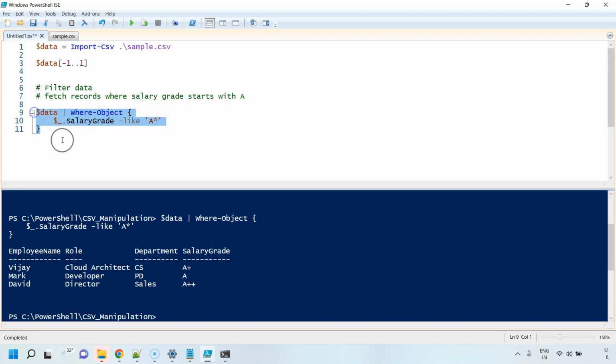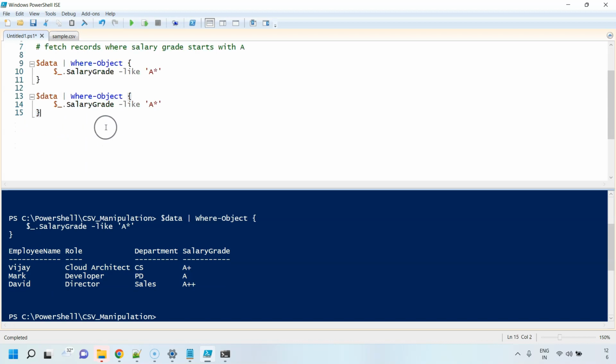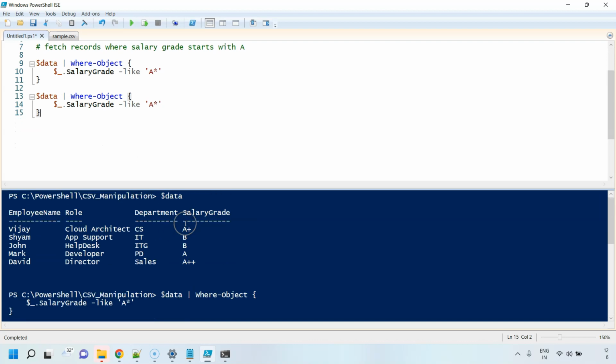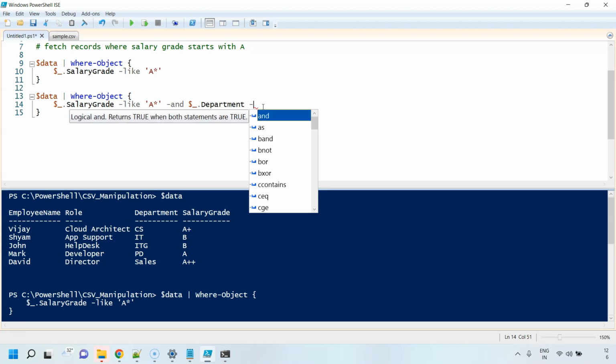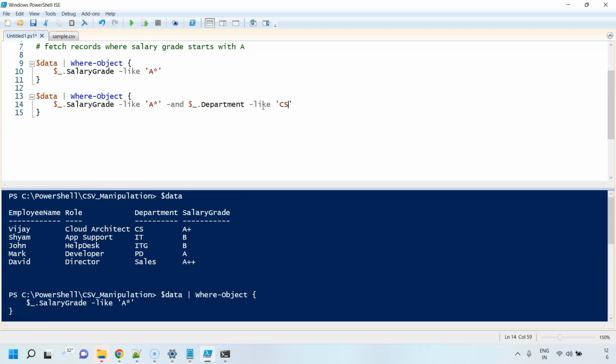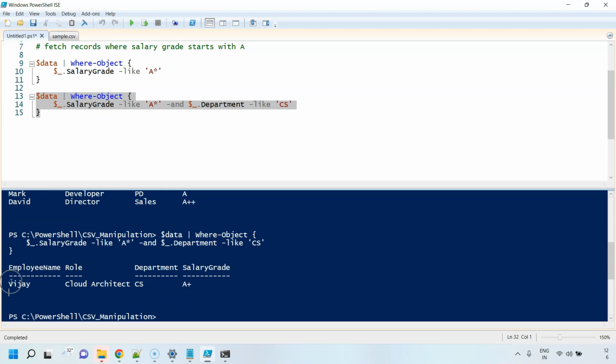Of course, if you have a more complicated requirement, let's say you want those employees whose salary grade starts with A, as well as they must belong to department cloud services. So you can put a condition like and the current item I want to access, and I want to see their department should be like CS, and execute this. In this case, only this record satisfies both these requirements, so only this is appearing over here, which means our filter condition is working perfectly fine, right?